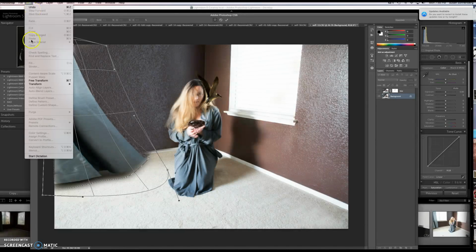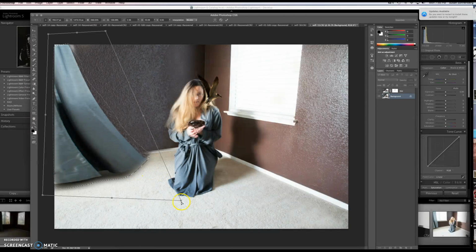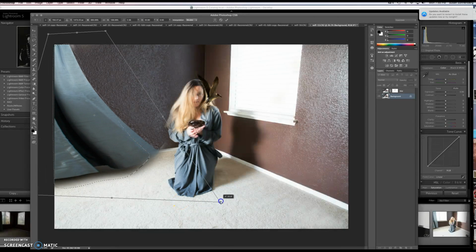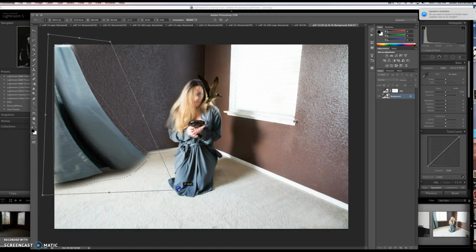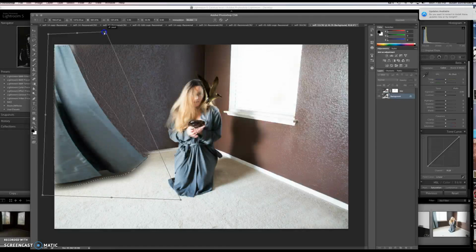So let's go back to transform, and you can do perspective, which means obviously you can make it look like it's coming at you. I love to do that with overlays. Birds flying, you want it to look like they're coming at the camera. That's an awesome one to use.